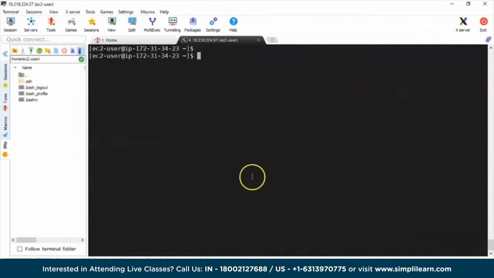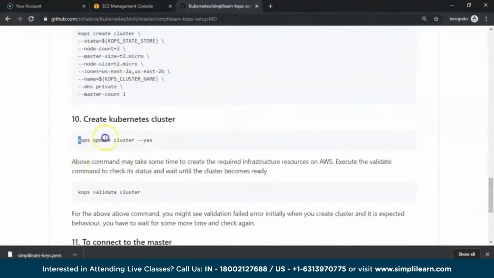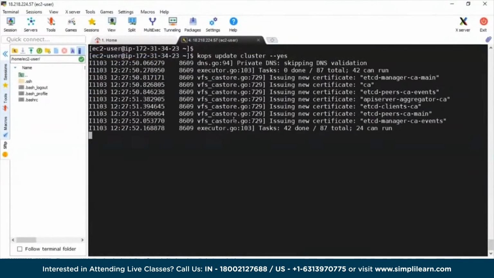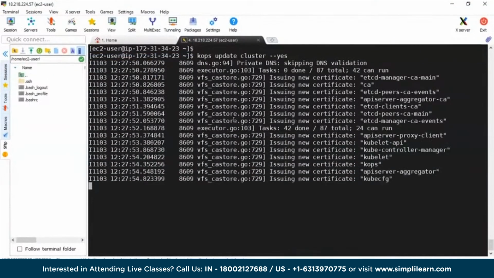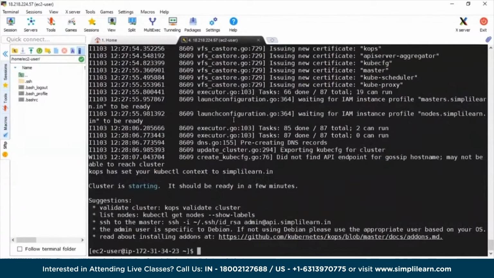Now that everything looks good with whatever configuration I specified, let me go ahead and create the cluster by saying kops update cluster -a. Yes. Now this will take some time, a good 5 to 10 minutes, because this will actually start provisioning the servers. As I mentioned earlier, based upon my configuration, I'm going to come up with one master server and two nodes, or the worker nodes.